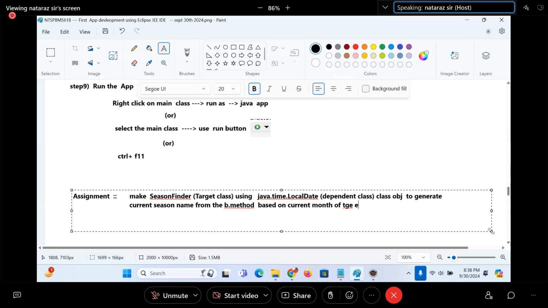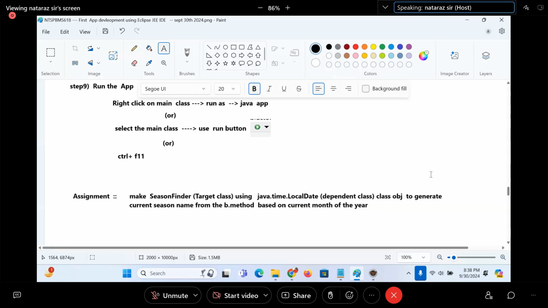Month of the year. In India, how many seasons are there? Four seasons, three seasons, three only: winter, rainy, summer. Based on the current month, you have to decide whether the season is rainy, summer, or winter. The 6th month to the 10th month is rainy season. Next, the 3rd month to the 5th month is summer season. Remaining everything is winter season, right?